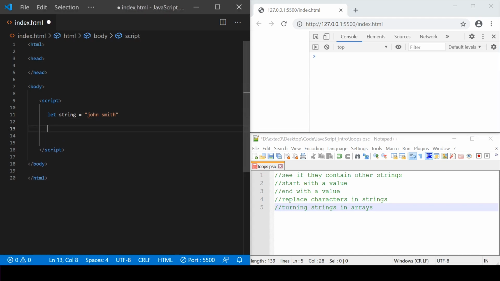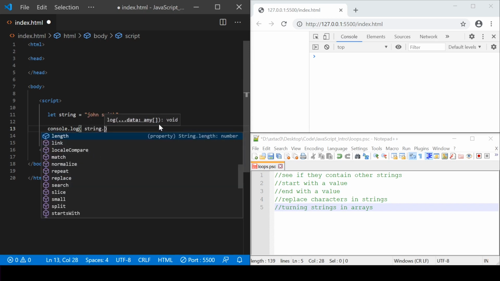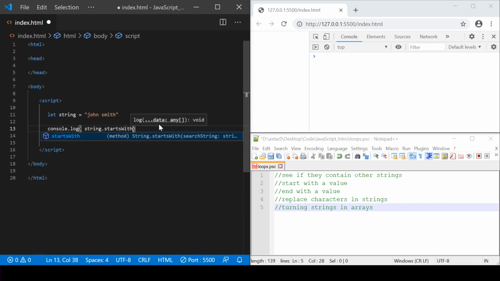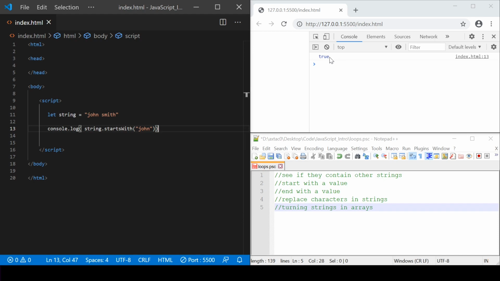So how can I find out if this string starts with the name John? Well, I could go console.log string.startsWith John. And I'll save, and it says true, because this string does start with that. Now what if I say John with a capital J? It returns false. So startsWith is case sensitive.